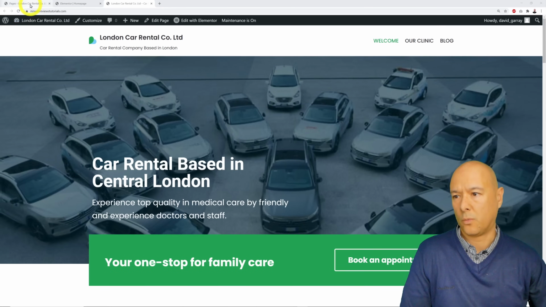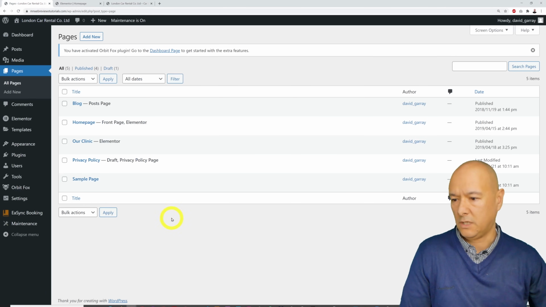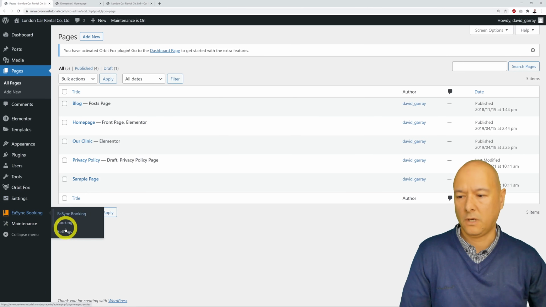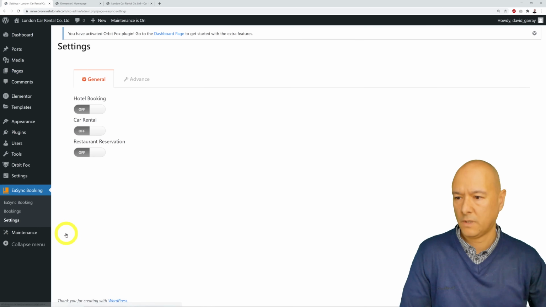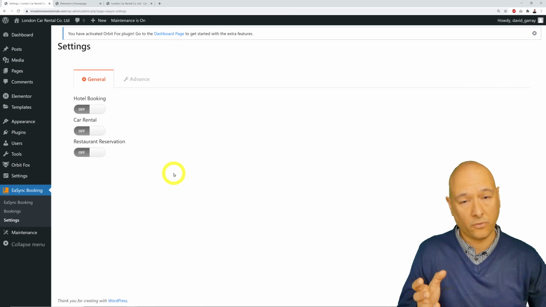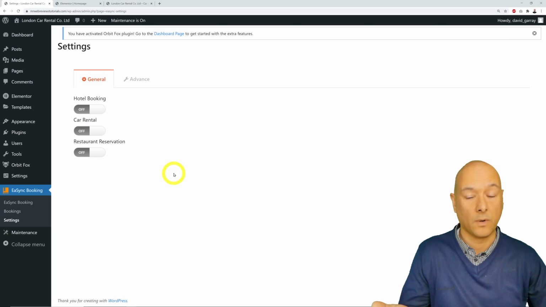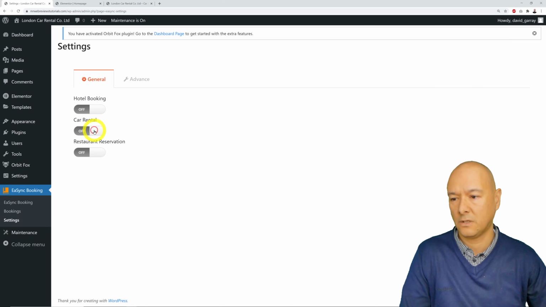And for this, we go back to our WordPress dashboard. And you can see here EA Sync Booking. And you're going to click on Settings. So this is our first step. And you want to activate the car rental. So basically, this plugin works for different types of booking. Could be hotel booking, restaurant booking, or car rental. And since our website is a car rental, we're going to enable this. So just click on this.